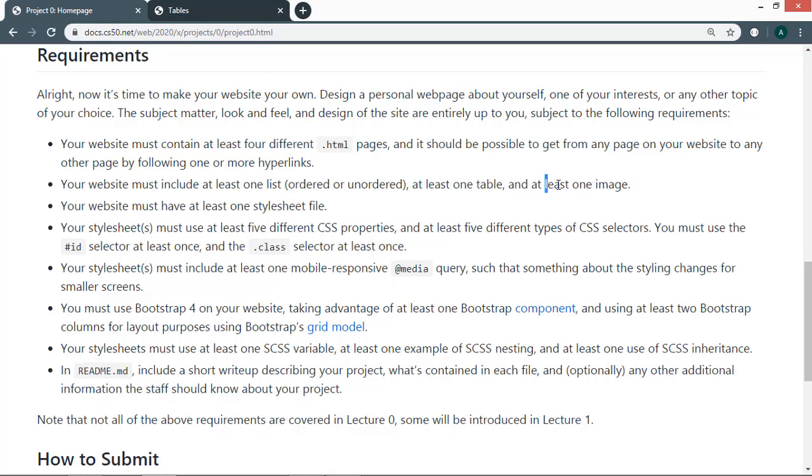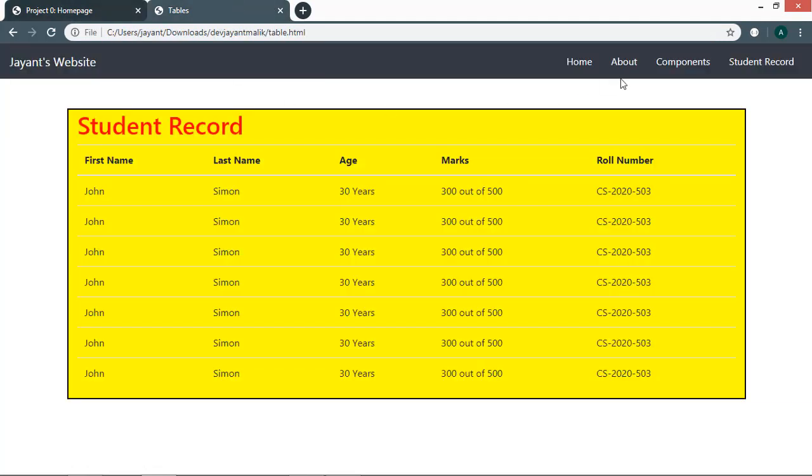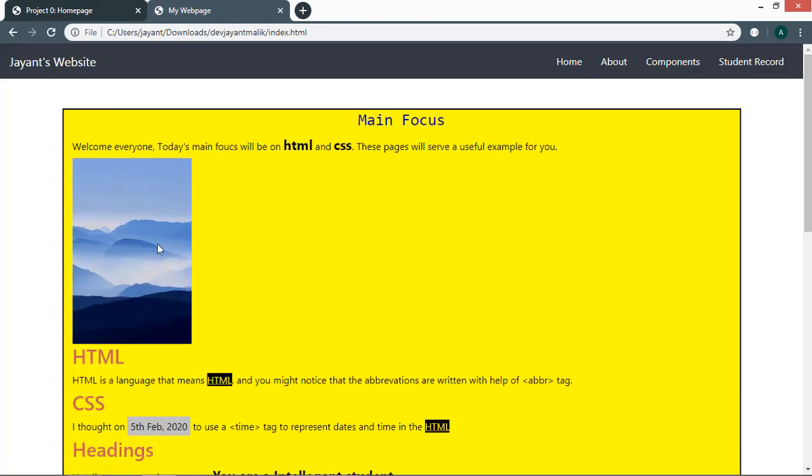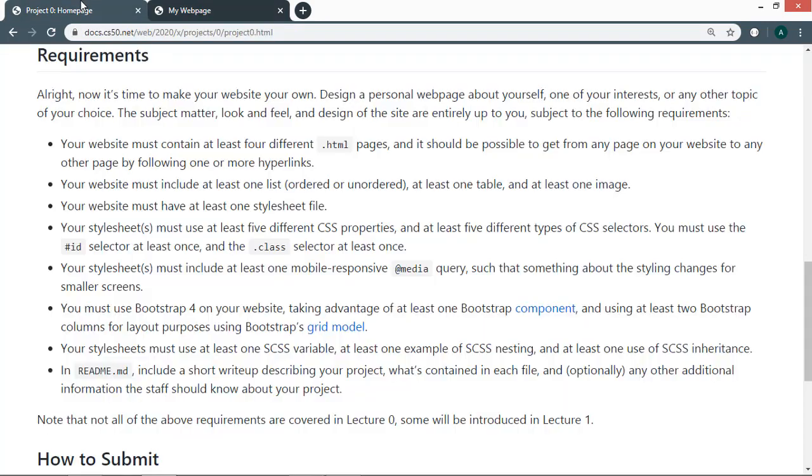And my page should contain at least one image. So on the home page of my website, I have included an image, which is just a random image from the Lorem Ipsum website.